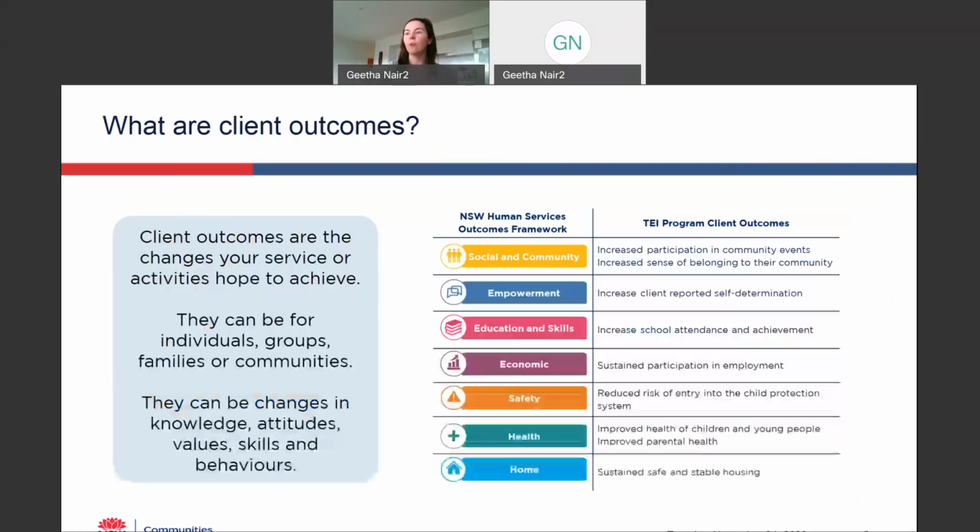So, first thing that I want to discuss is what are client outcomes? Client outcomes are the changes your service hopes to achieve. These may be changes in your client's knowledge, their attitudes, their values, their skills, or their behaviors. And they could be outcomes for an individual person, for a group of people, for a family, or for a community. There are 9 high-level client outcomes that the Targeted Early Intervention program is working towards. You can see these in the table on the right-hand side. We've got things like increased client-reported self-determination, increased school attendance and achievement, sustained participation and employment.